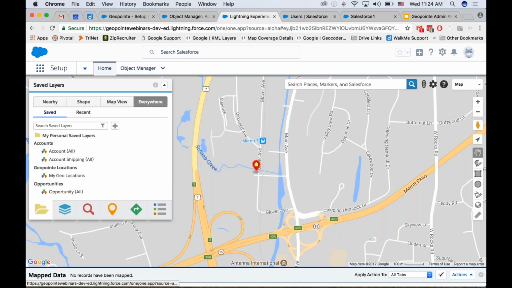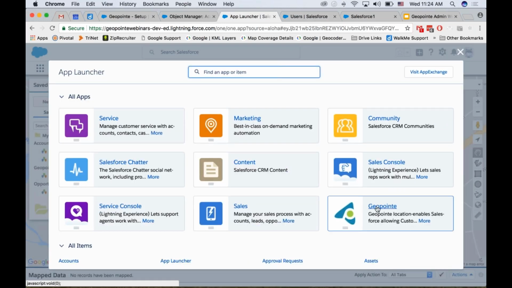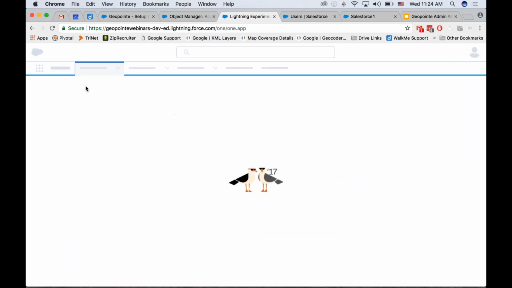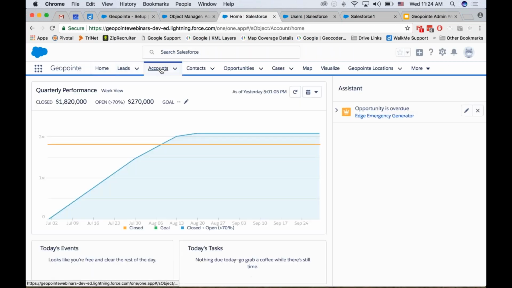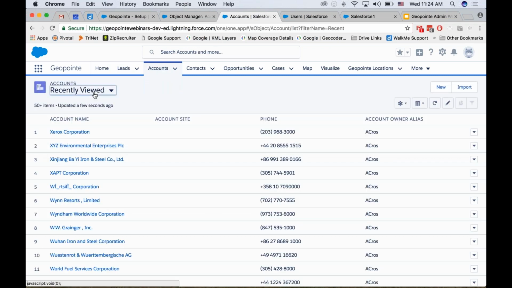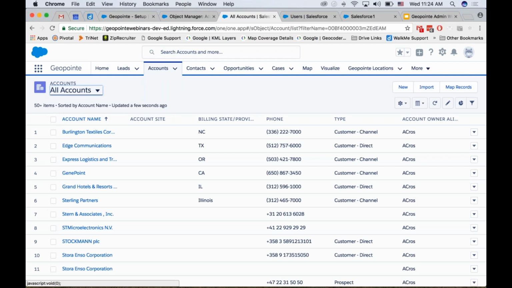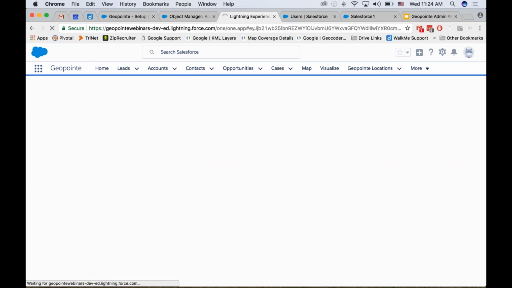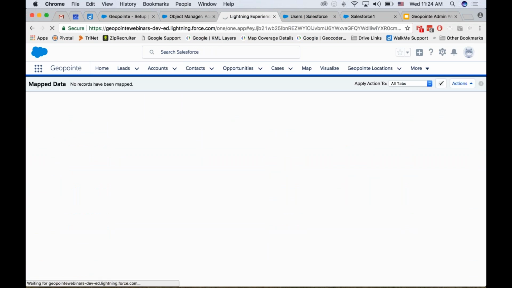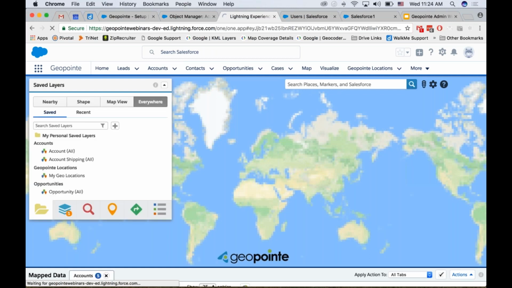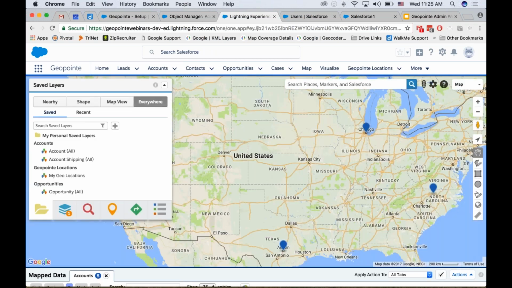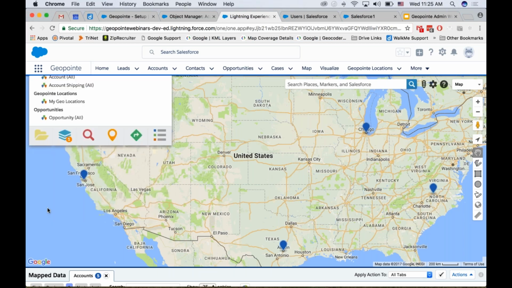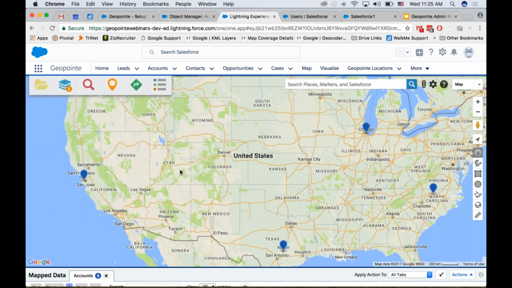So now if I come to, let's get out of setup. If I'm looking at an account's list view, you will notice up here in the top corner, we have map records. So all I would need to do is come in here, select which ones I want to see, click map records. And now it shows them all to me on the map at once. So I can see them all here. So that's how map records works.